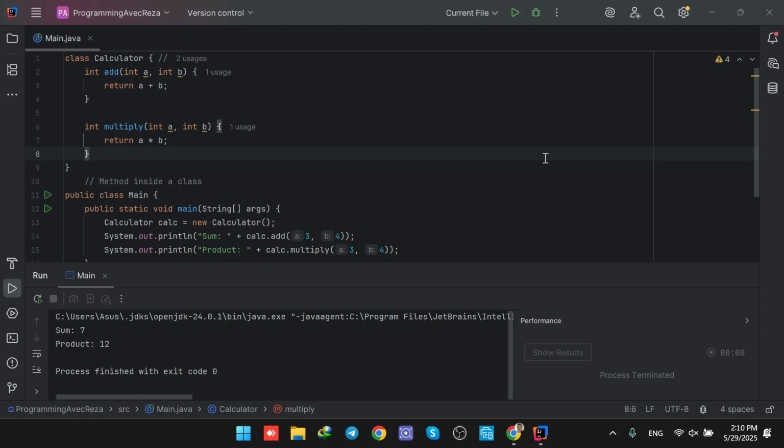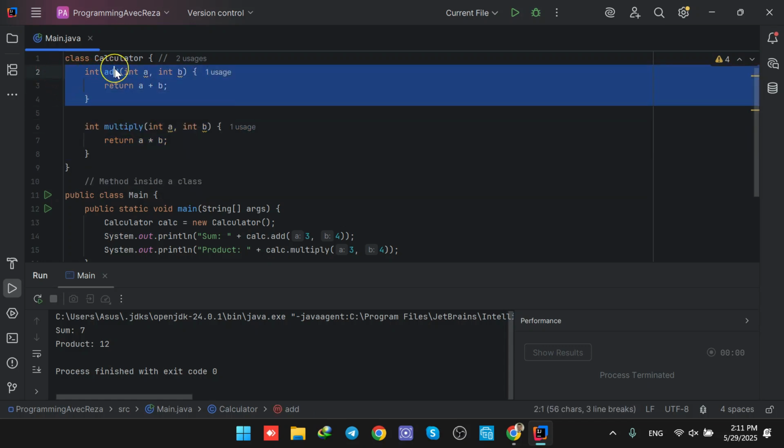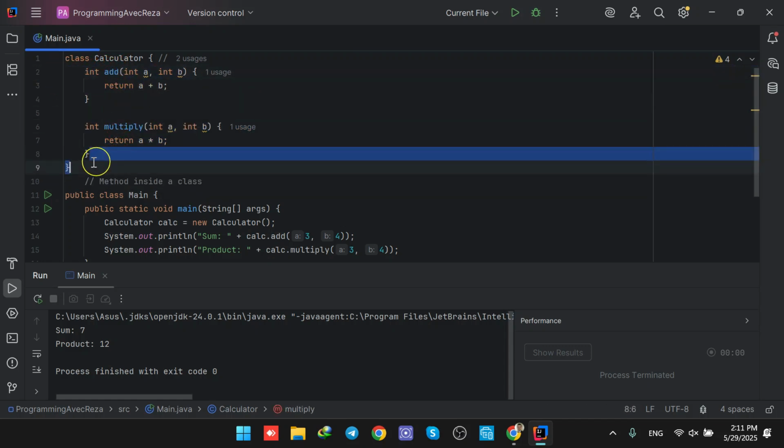In today's video, we are going to learn methods inside a class, or let's say functions inside a class in Java. So here is my class called calculator. I use the class keyword to declare this class, and the name of my class is calculator. Inside this class, I have two functions. This is the first function, called the add function. This is the second function, called the multiply function.